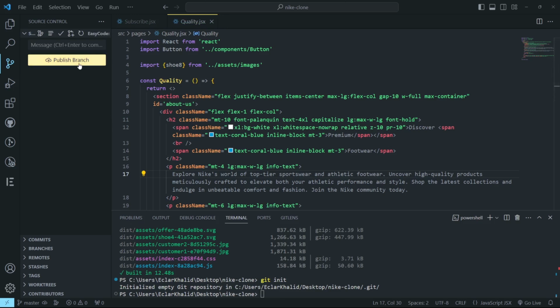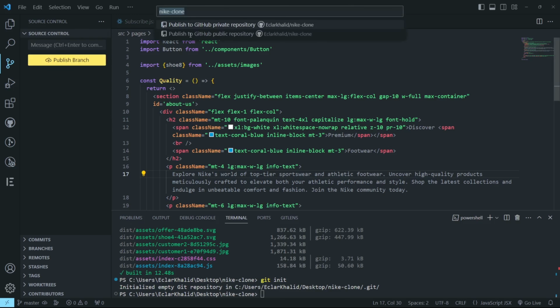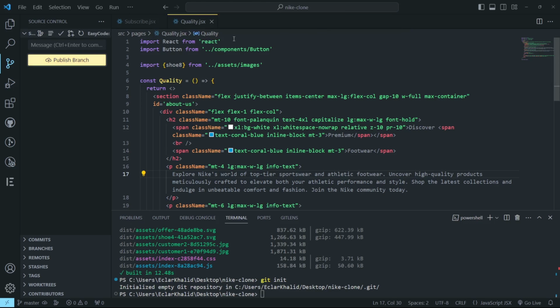So you're going to hit publish branch. It's going to ask you if you want to publish to GitHub as a private or public repository. So I'm going to just click public repository, but I'm going to change the name because I think I have this in my GitHub. So let's do public like that, and then you're going to get this publishing to GitHub, and after it's finished uploading, you'll get the repository on your GitHub account.